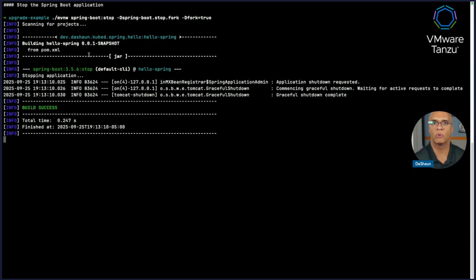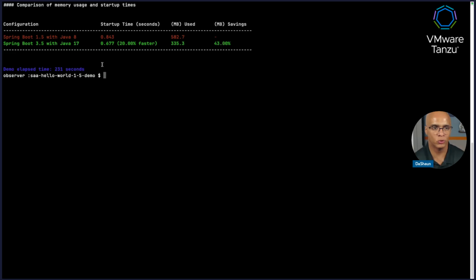We're going to stop it here and let's remind ourselves, what reasons would we want to use this tool? Why does Deshaun like this tool so much? Because my application that was using Spring Boot 1.5 started off in 843 milliseconds and was using 582.7 megabytes. That does not fit on a Raspberry Pi. Just by doing the upgrade to Spring Boot 3.5.6, the latest version as of today, I get a 20% faster startup time. And also, the footprint only uses 335.3 megabytes. That's a 43% savings, and now that application will run on a Raspberry Pi that only has 512 megabytes.